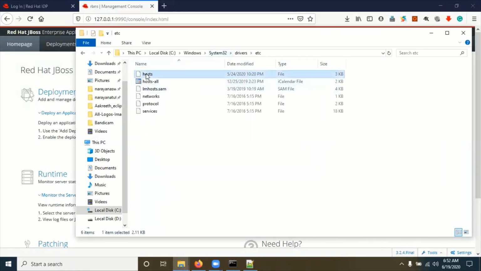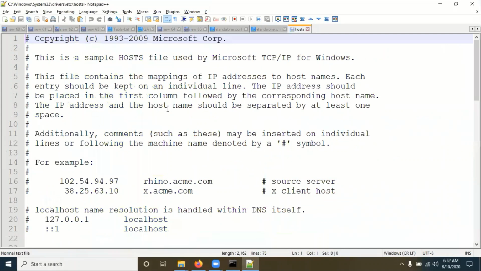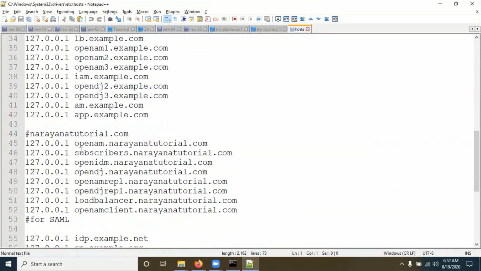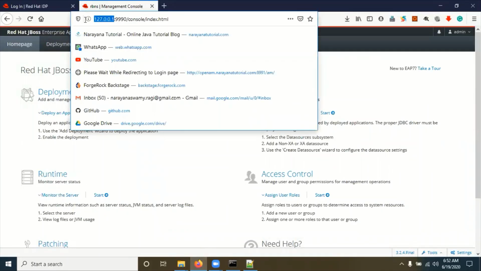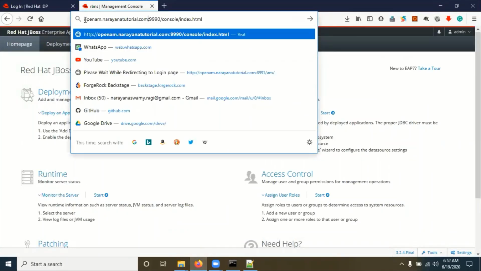Here there is a hosts file. You can open this hosts file in Notepad++. I am going to use this host name, OpenAM.narayana.tutorial.com. Here you can use this name instead of the IP, and it will work.